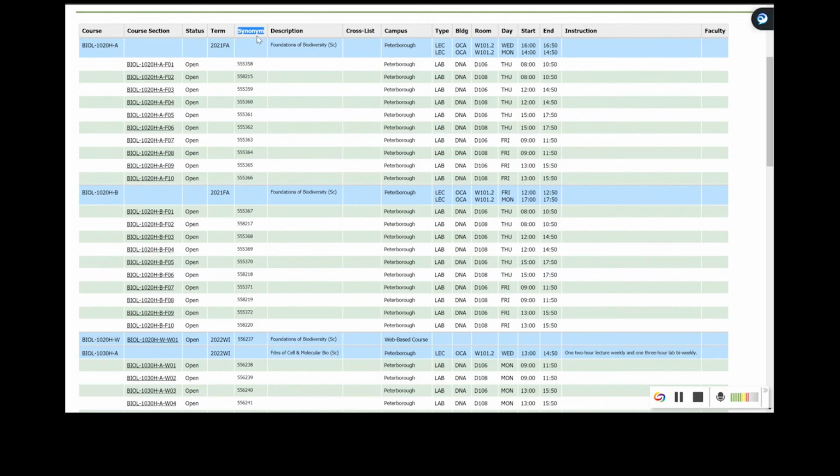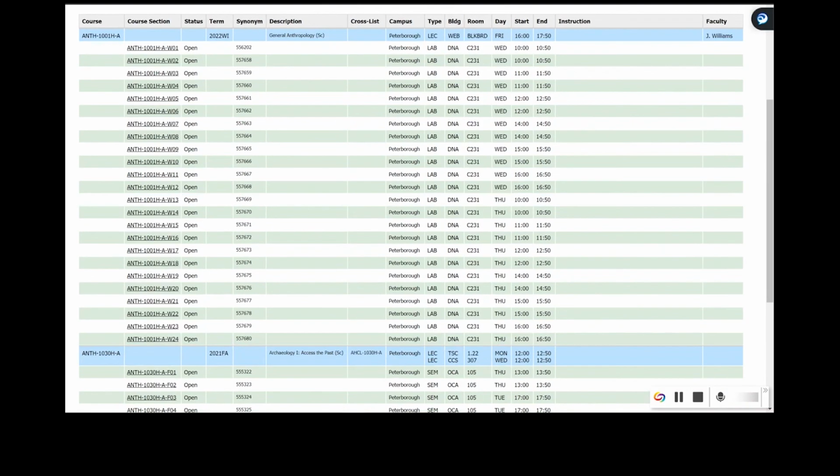The next section is the Synonym Column. Here you will find a 6-digit number that you will need to use when registering for your chosen courses in Express registration. The description column of the timetable simply indicates the name of each course.